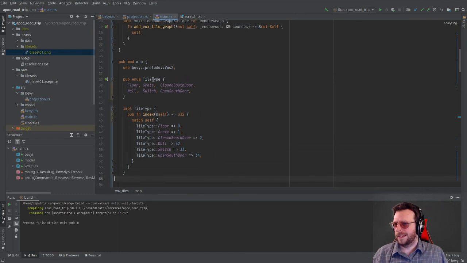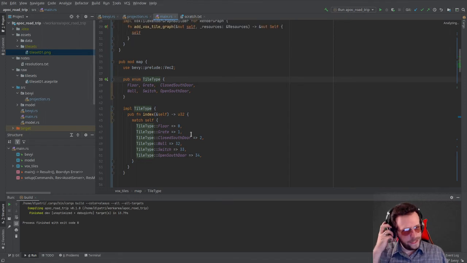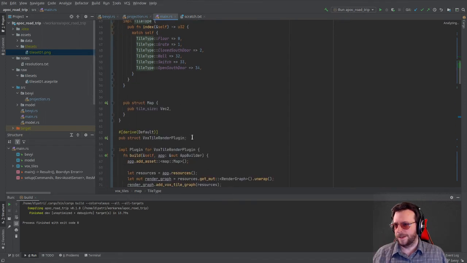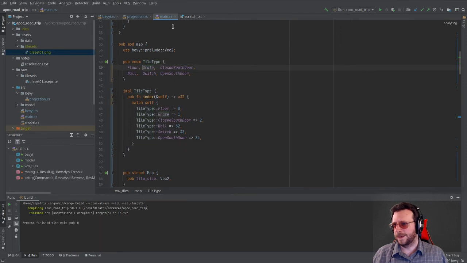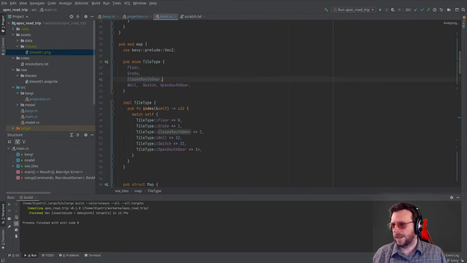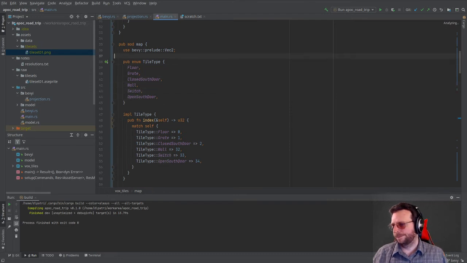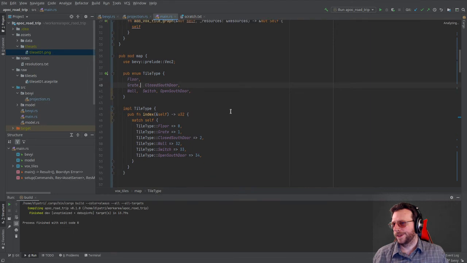Right. This right here, these are tile types. They're not even tiles per se, right? So what is a tile? It has a tile type. What's cool though is that we can make this a struct. But if they're all the same struct, then I don't think you would. So we've got some tiles.